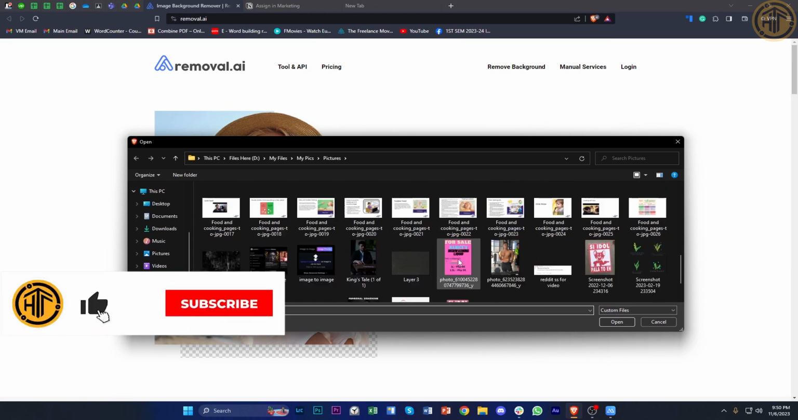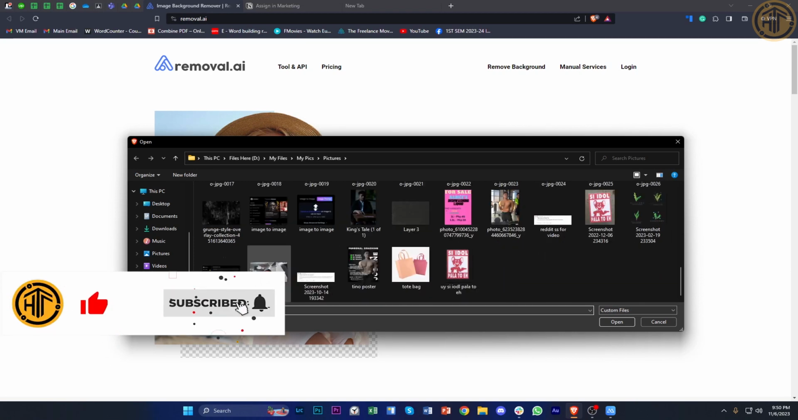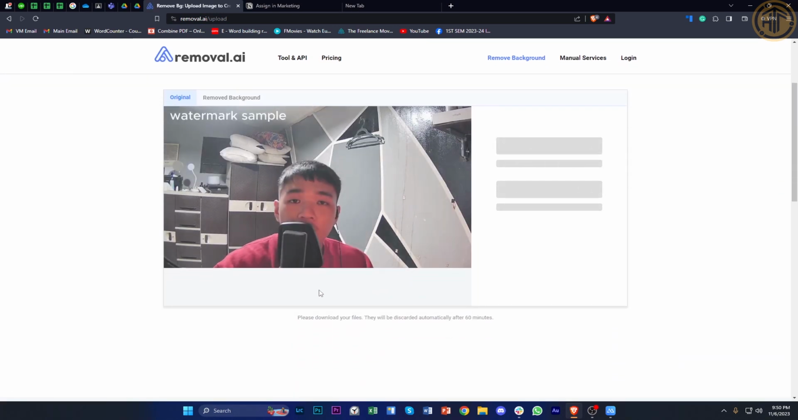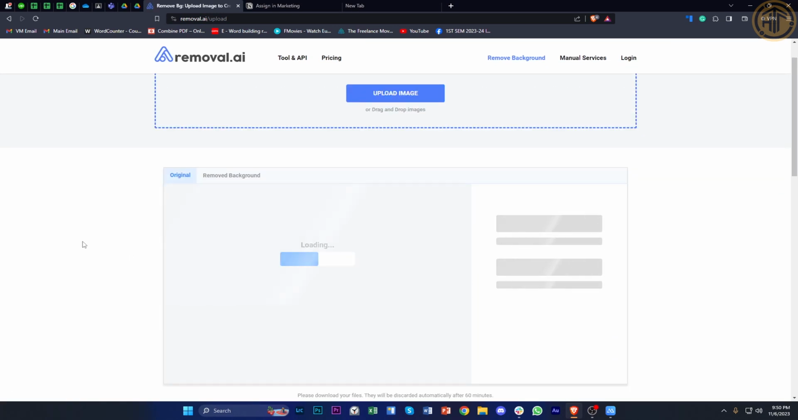In this case, I think I want to remove the background of this photo right here, and I'm going to upload that real quick. Once this is done, we may now wait for it to finish processing. Once that is done, of course, we can now have the result and also see the before and after once the background has been removed.